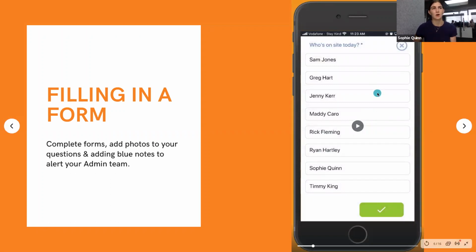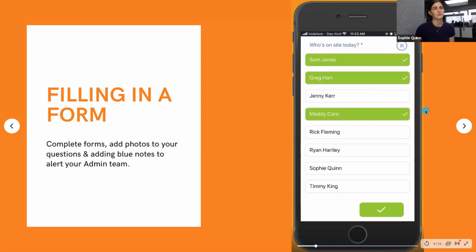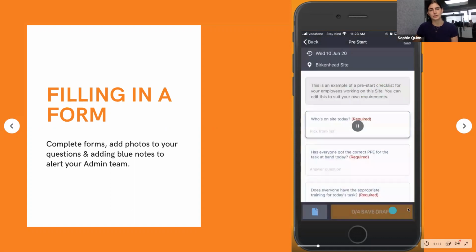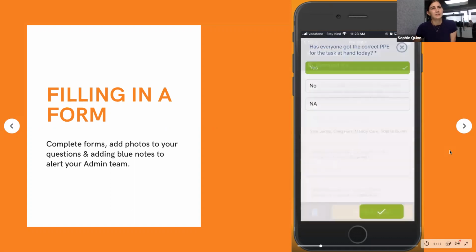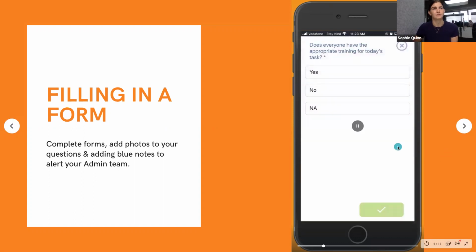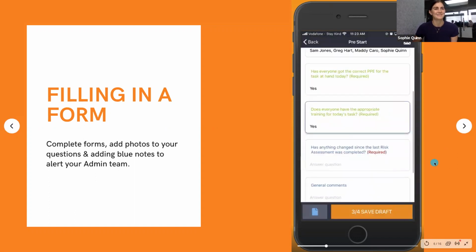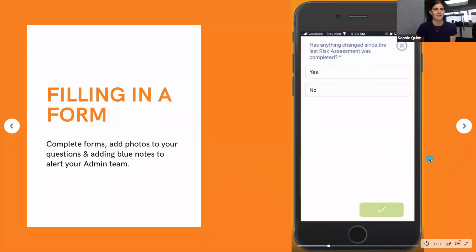This one is based more on a team pre-start. So if you work on a site and you've got one site supervisor or project manager who runs the pre-start as a team, you'd probably turn off the check in and out pre-start and just use this one as a team one, like a team meeting in the morning. So I'm going through here, selecting who's on site, and then I click those green ticks to save the questions. Has everyone got the correct PPE? Sorry, I'm just flying through this form, but it shows all the different answer types that we can use here too.